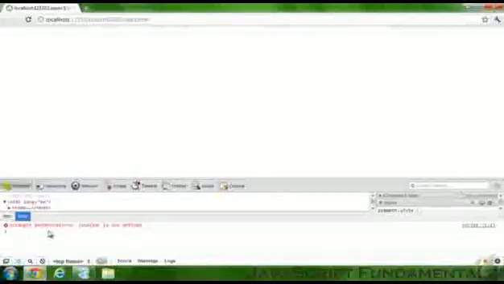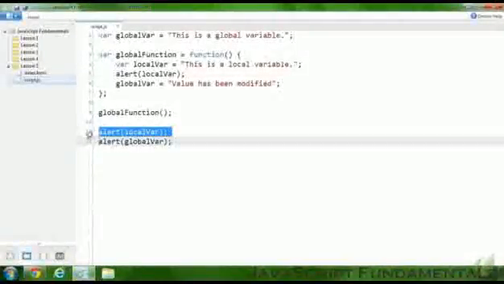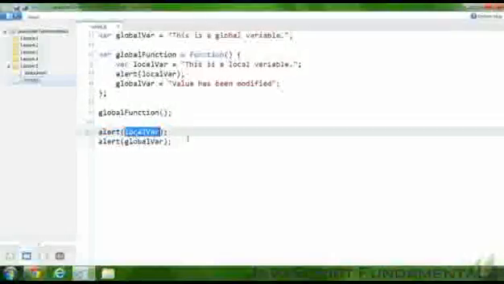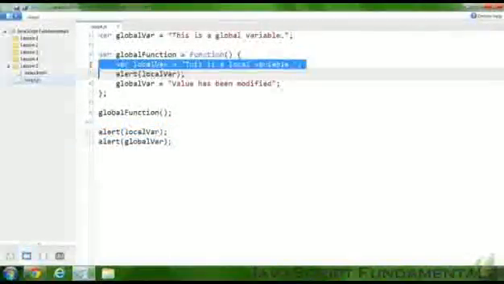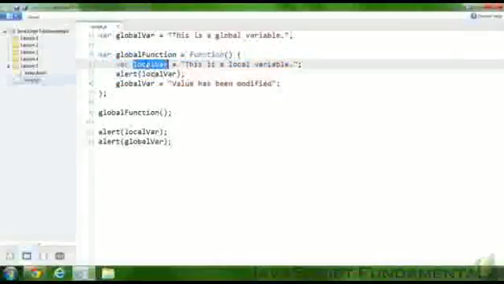Okay, so the error that we've gotten is that local var is not defined, and we're seeing that on line 11. So if we look at line 11, we can see that we are trying to alert the value of local var, but it's not defined because it is a local variable to the global function. So outside of this function, we cannot access it, but inside of the function, that's where this variable lives.